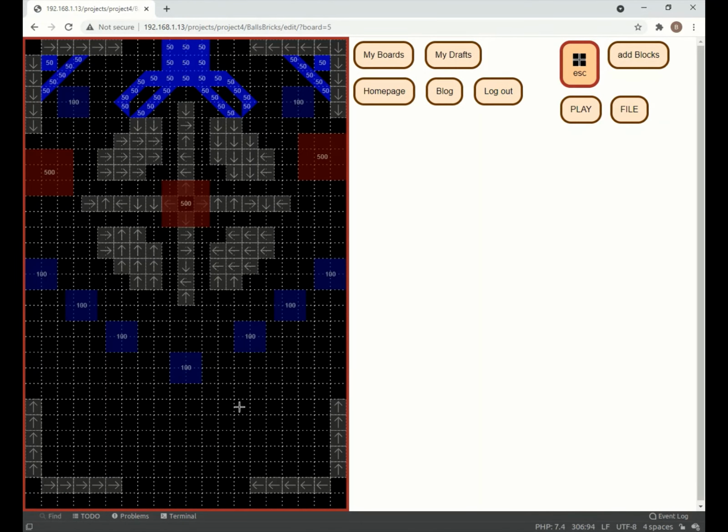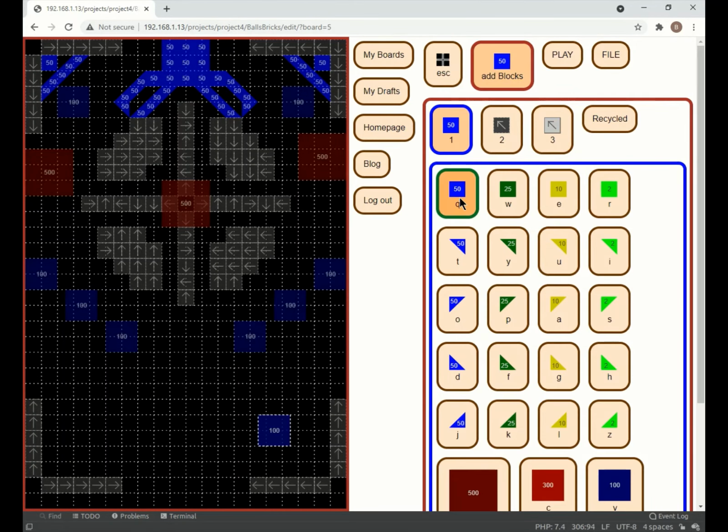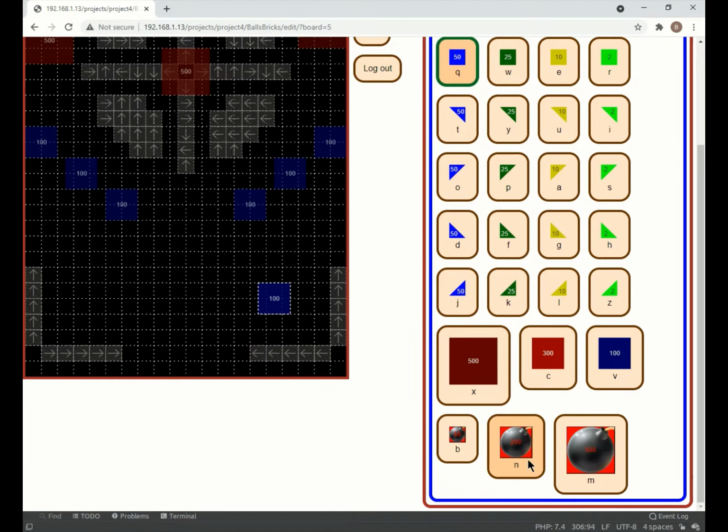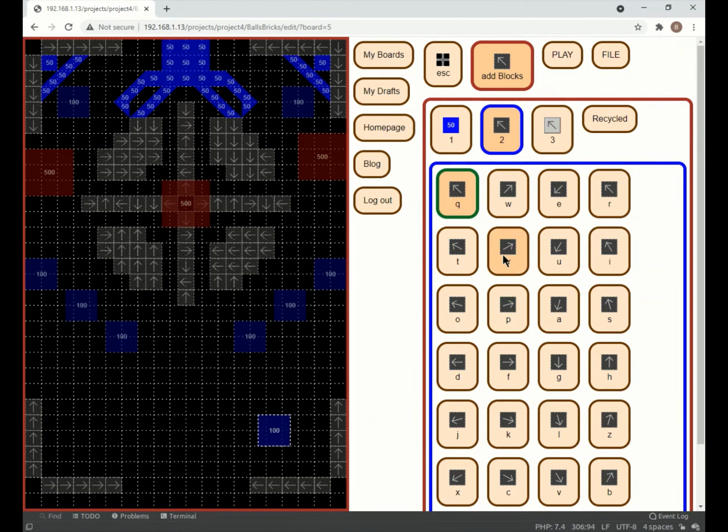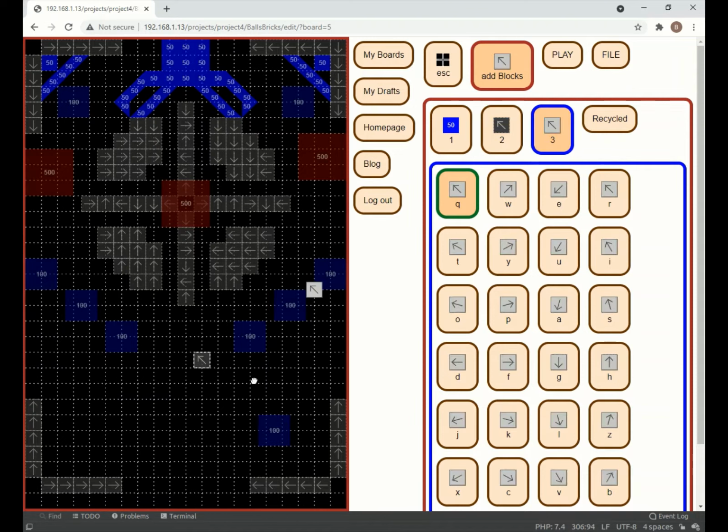And then here's the board editor, and this lets you pick up blocks, drag them around. You can add blocks. There's those bomb blocks. Here's the directional ones. These are transparent directional ones. Balls go through them. These are solid directional ones where the balls bounce off them, but it changes the angle of their bounce. So a lot of things can go on in this game.